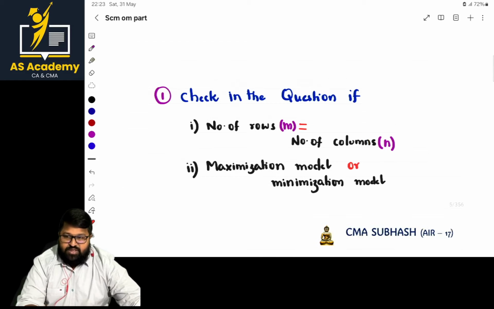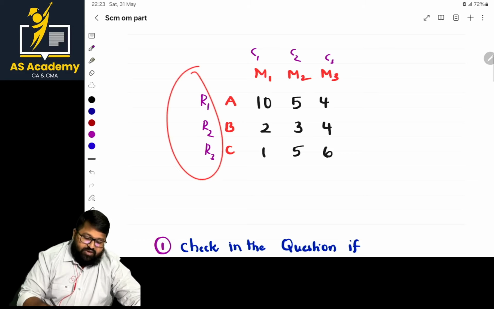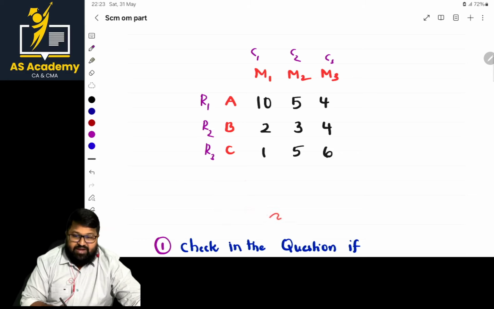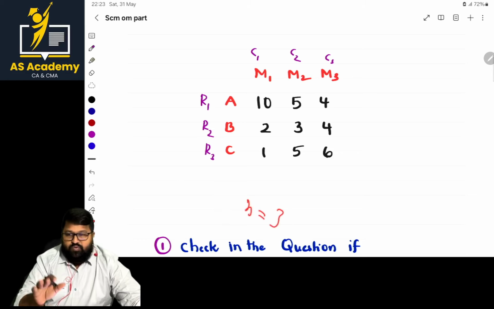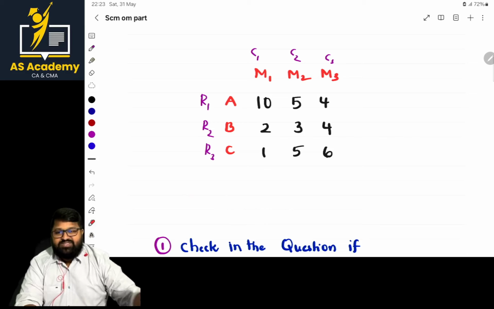In this case, can you give the information regarding number of rows and number of columns? Rows total is represented with the letter M, so here there are 3 rows. Columns are represented with the letter N, and there are 3. So M equals N, fine. As that is done, what is the next check?